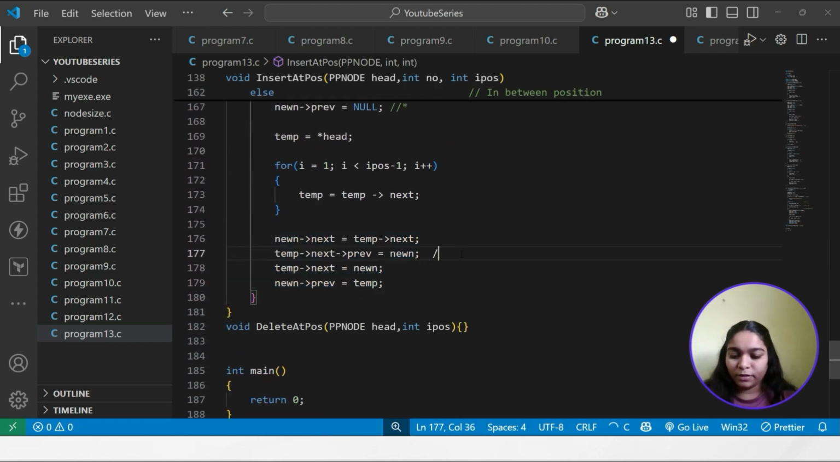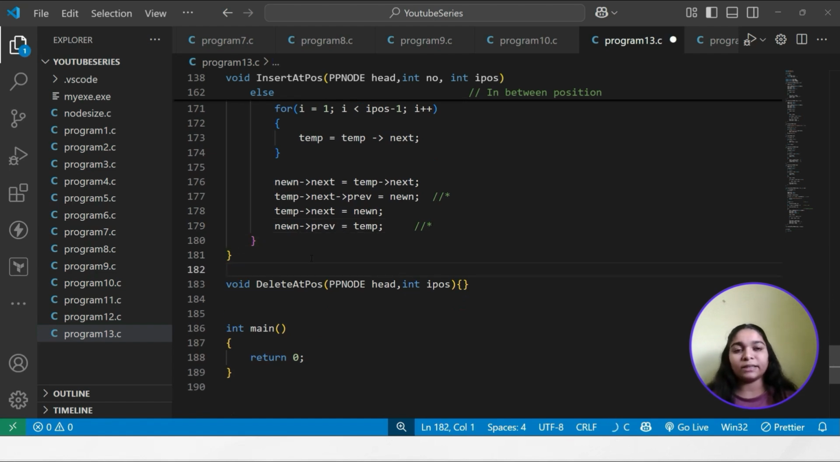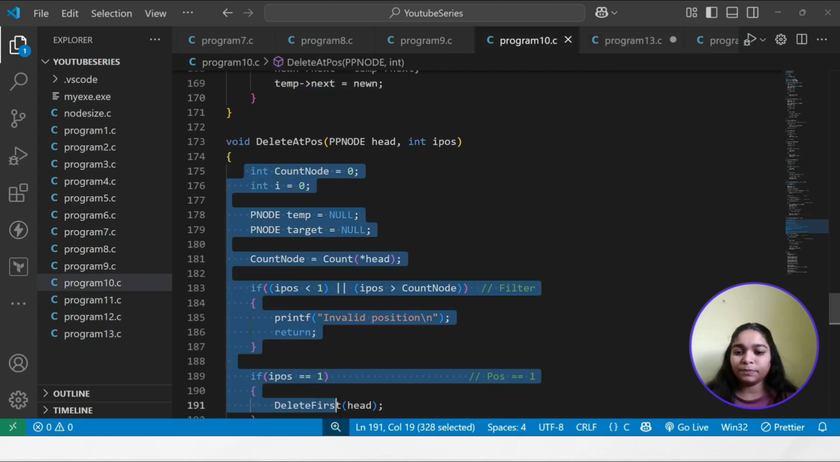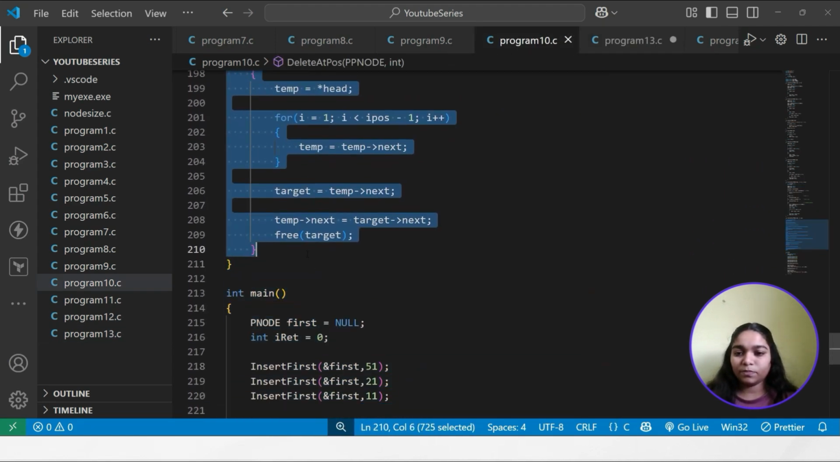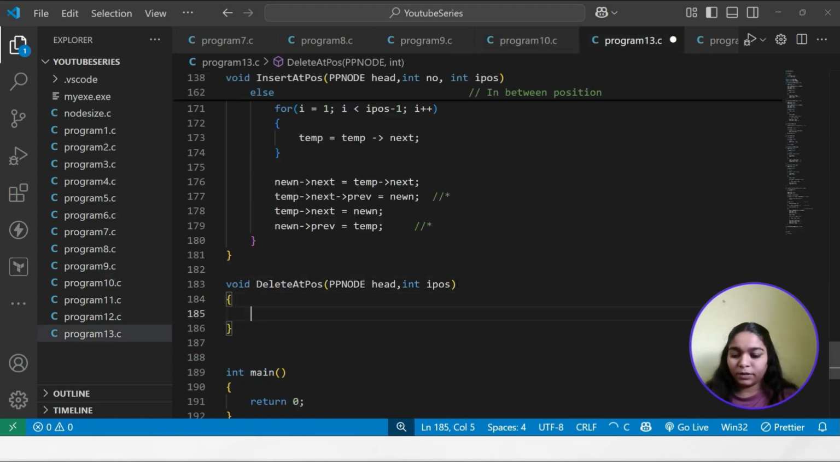Now here we add this line and this line. Just save the program. Now we are remaining with only one function and that is the delete at position. So firstly copy this code, insert here.